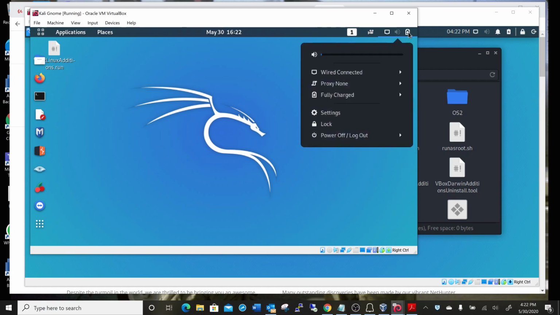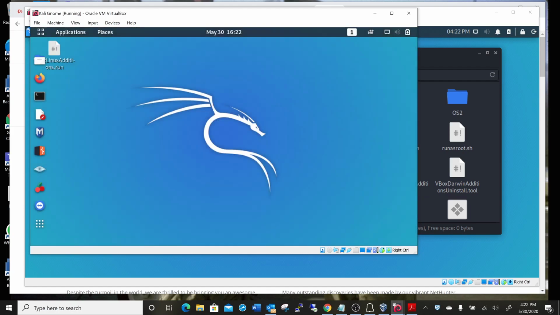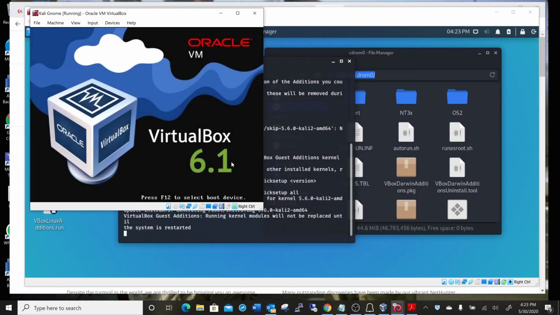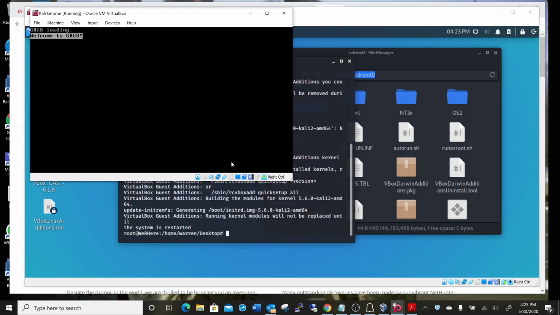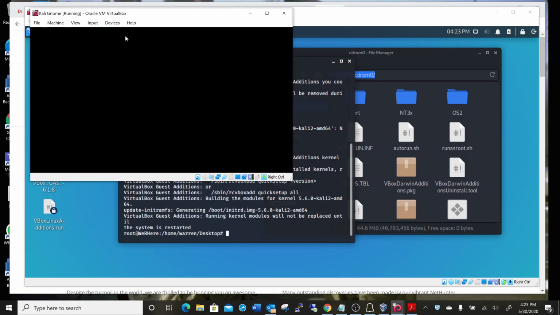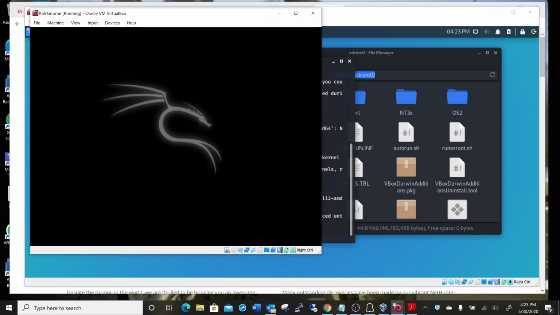All right, power this off, power off, restart. And it says Kali 2 now. So when we go to uname -r in this version, it should have the new kernel.